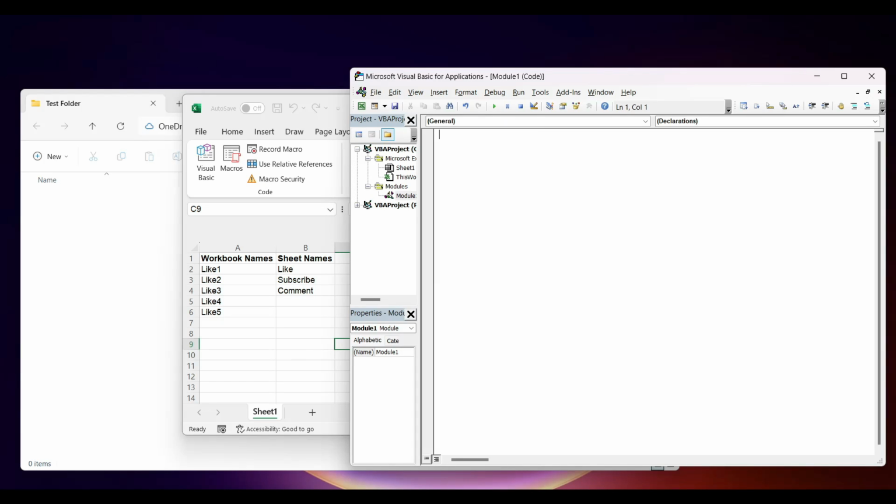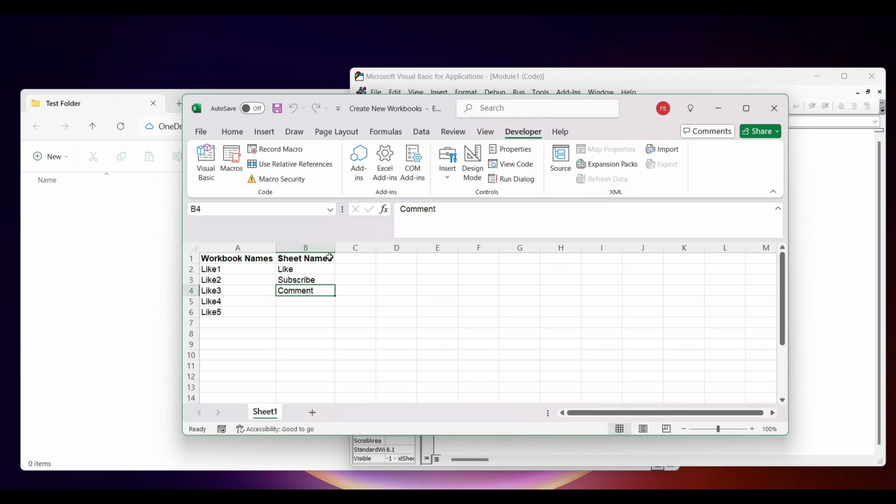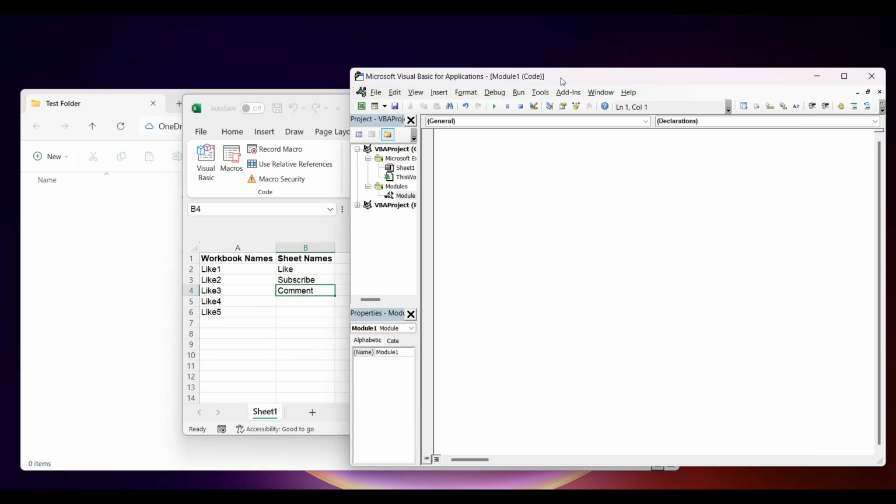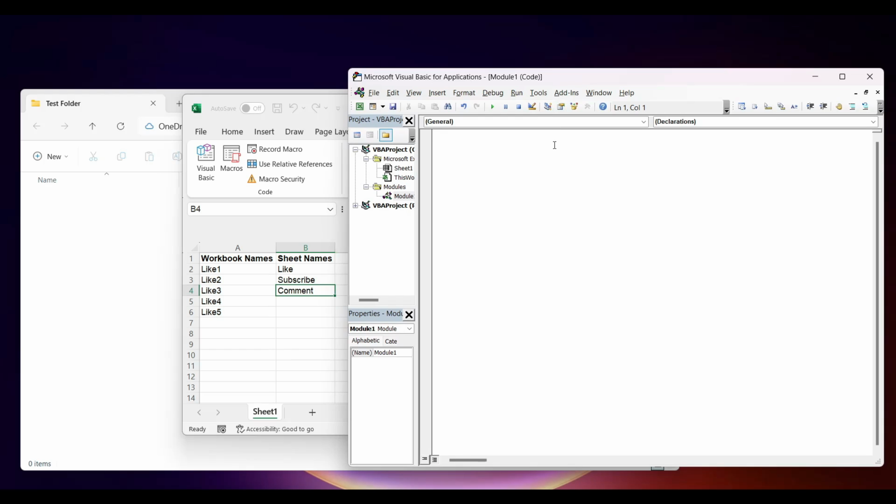In this video, I'm going to show you how to use VBA to create a whole bunch of workbooks with custom named sheets. If we look at this workbook here, we're going to use this as our template and create a whole bunch of workbooks, and these are going to be the names of each workbook, like 1, 2, 3, 4, 5. And inside each workbook, we're going to add a sheet with these names. So each workbook is going to have these sheets inside, and we're going to use VBA, and I'm going to show you how we can do that.